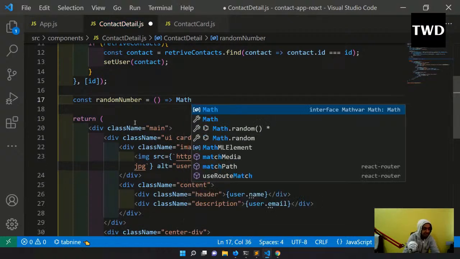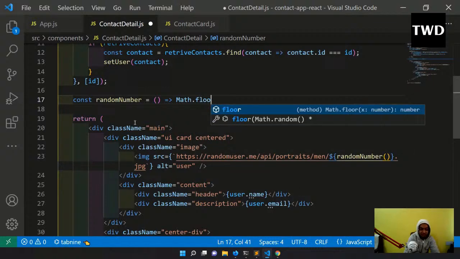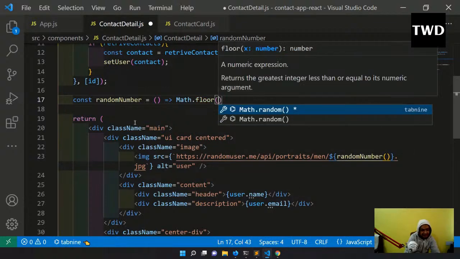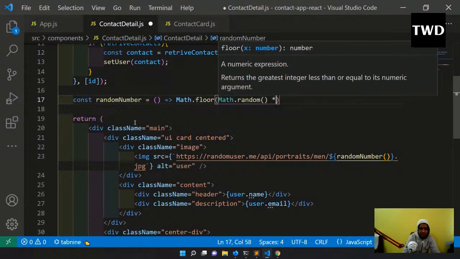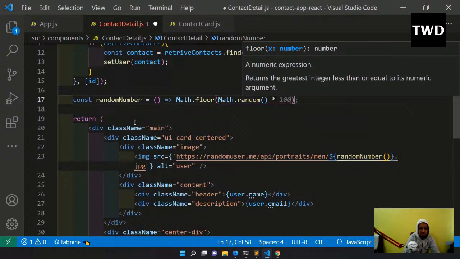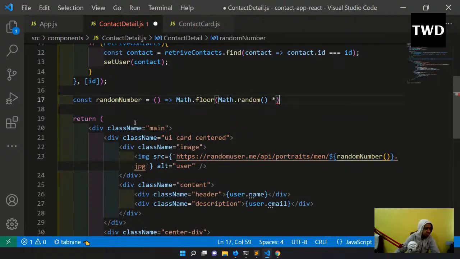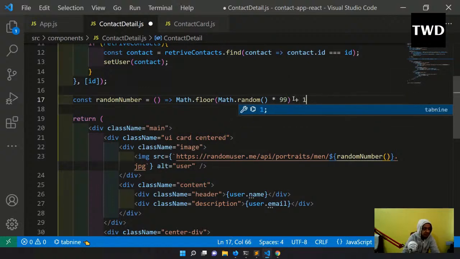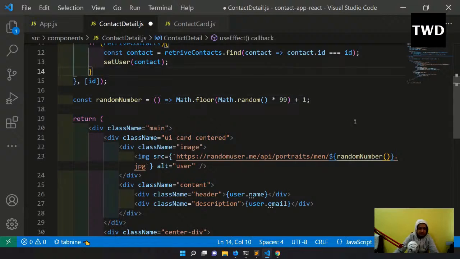Math.floor. As I've told, I want a random number from 1 to 100. Okay, so Math.random into 99. I have to do 99 only, and then plus 1 I have to do. Okay, only this much. Save it.